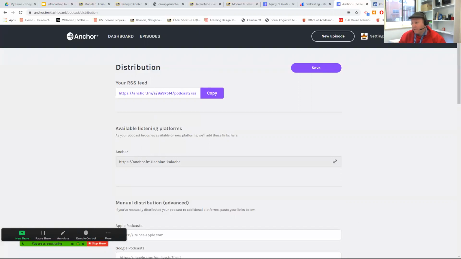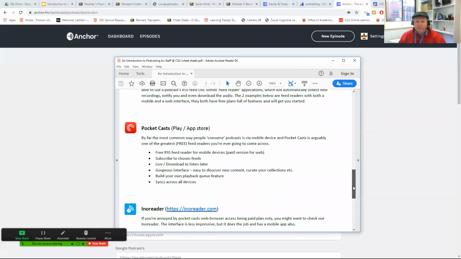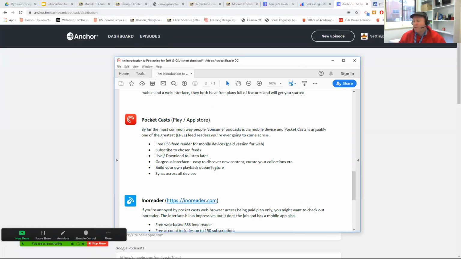So on the cheat sheet, for example, which I'll just bring up here for a sec, I've talked about a free product called Pocket Cast, which is really an amazing app on your phones. If you haven't got it already, you should absolutely get it. It allows you to sign up to as many podcasts as you like and get them through onto your mobile phone, but it's only a mobile app. They don't have a website-based service like iKnowReader. So Pocket Cast is for mobile.